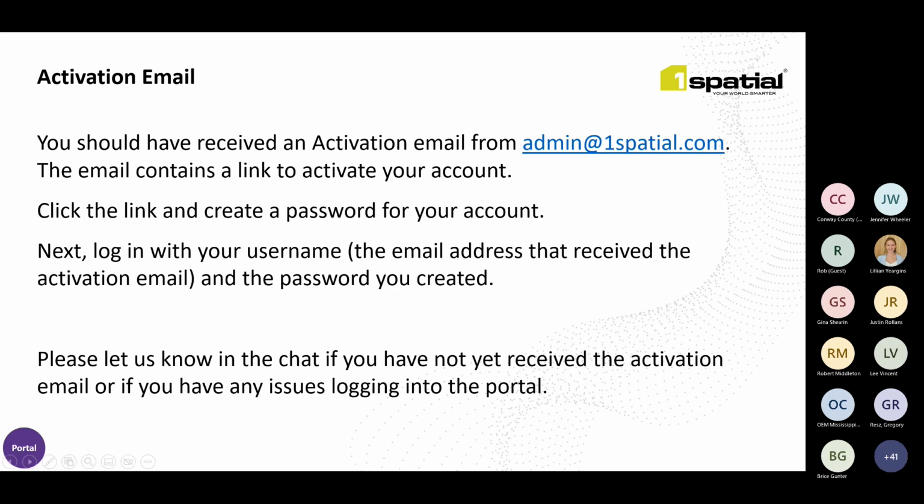And I have seen a few chats come in. As you see here at the bottom of this slide, if you have not received that activation email, or if you have any issues logging into the portal, please let us know in the chat now. I do have a couple colleagues from OneSpatial, Sarah and John, that should be able to help with getting you to log into the portal. So I'm going to go to my portal now.